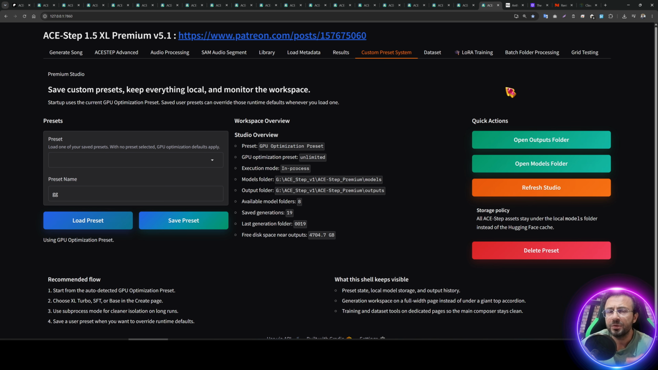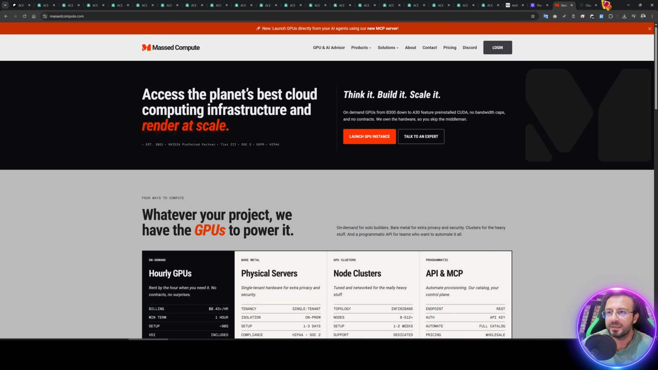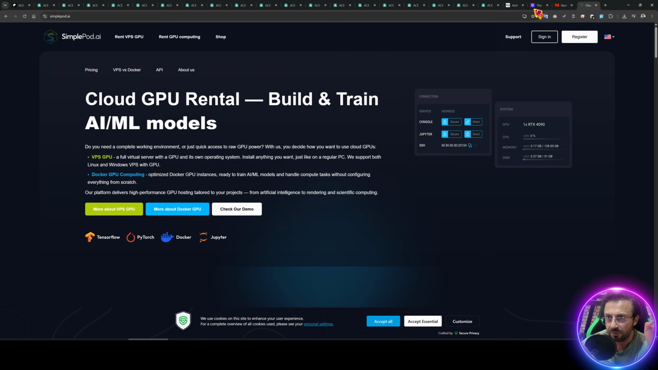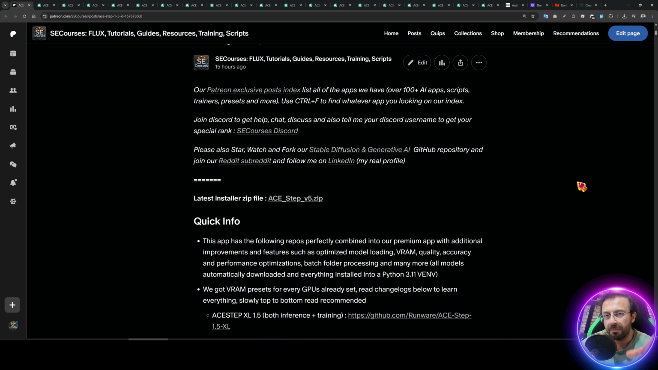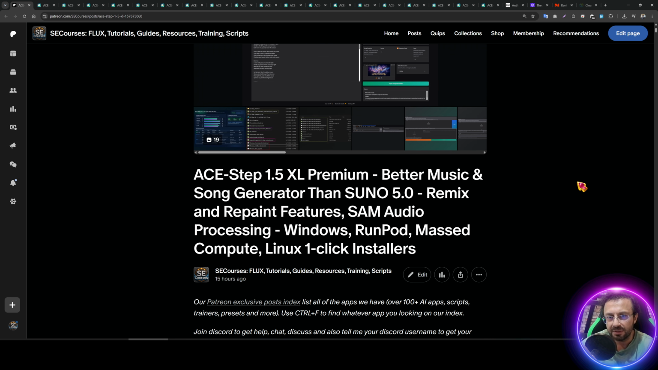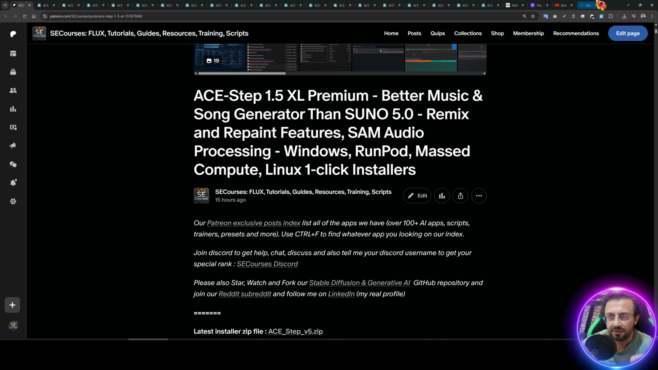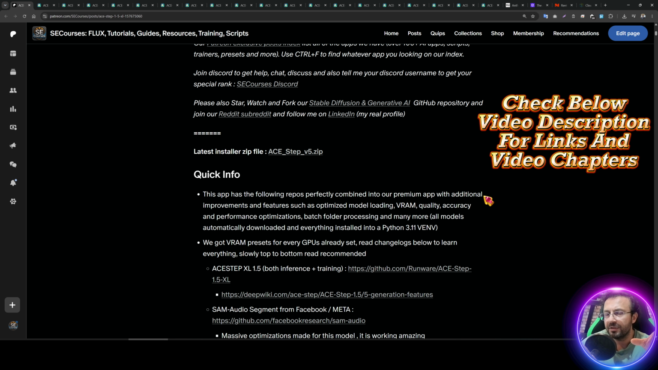If your local computer is not powerful enough, then you can use it on private cloud services, private GPU providing services like RunPod, like Mass Compute or SimplePod. I will show all of them. Since we have seen all the features, now we can begin the installation and the setup and using it on Windows first, then the cloud services. So you need to go to this link. This link will be in the description of the video below and also in the comment section of the video.